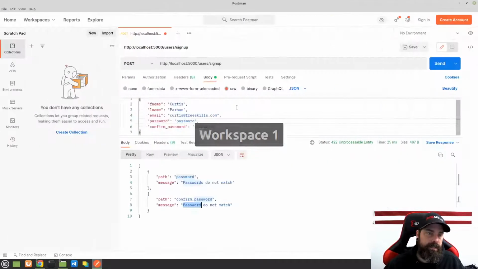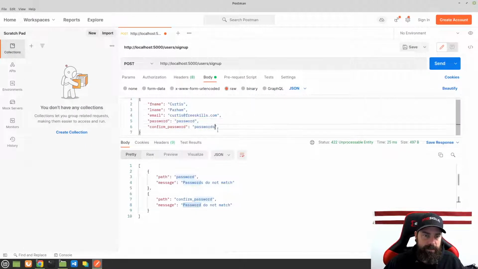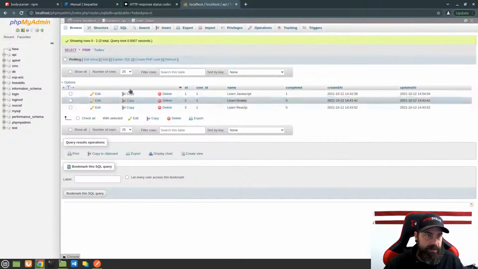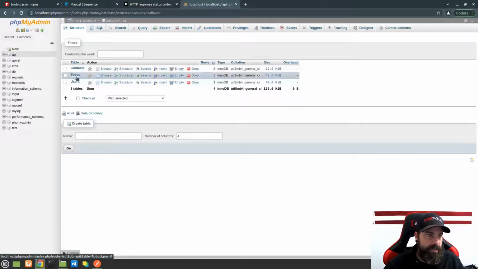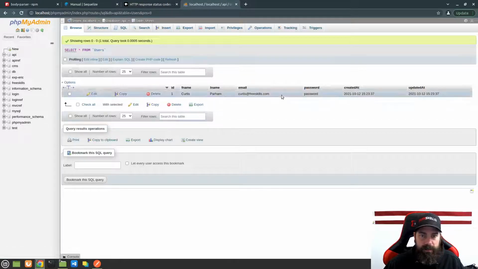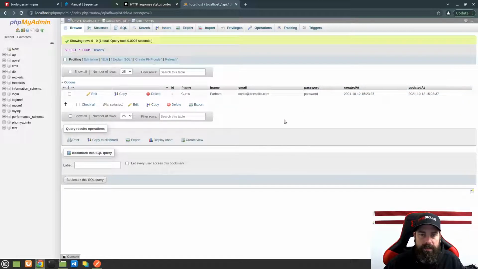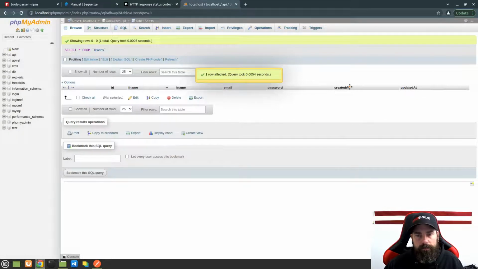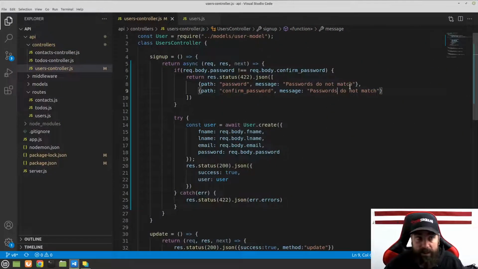Okay, so we tested that. Now let's go ahead and make sure these match. This should work. All right, so we get a 200 back, we get a success, and we get an ID back, but you see that the password is stored as plain text. And if we go to our database, we'll go to API and we'll click on users, you can very well see that the password is stored as a plain text password in our database. We don't want that, so let's delete this from the database now. And let's go ahead and take care of that.